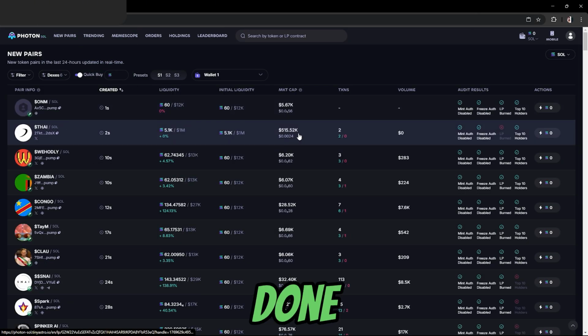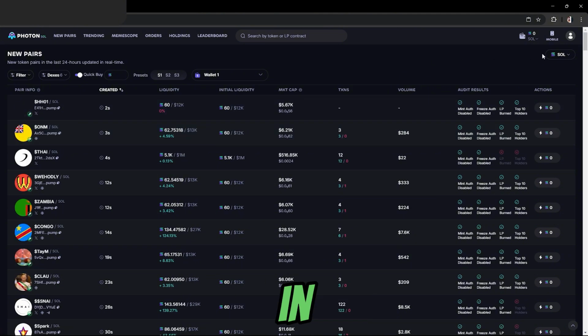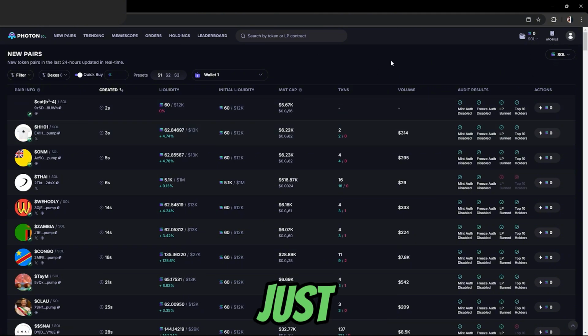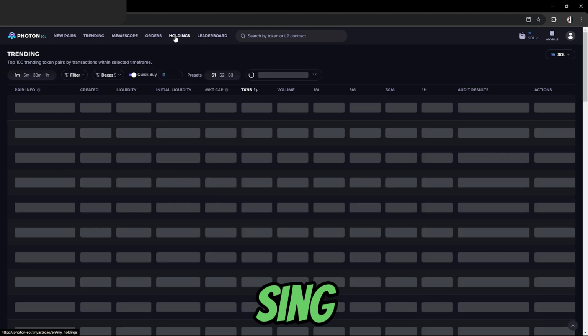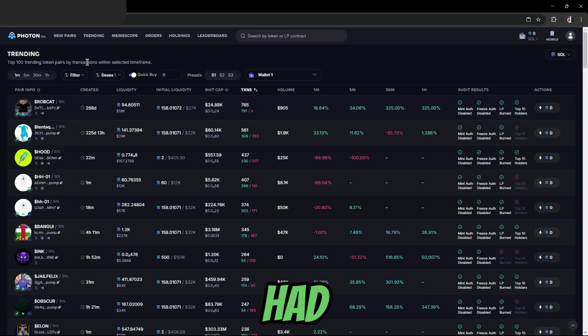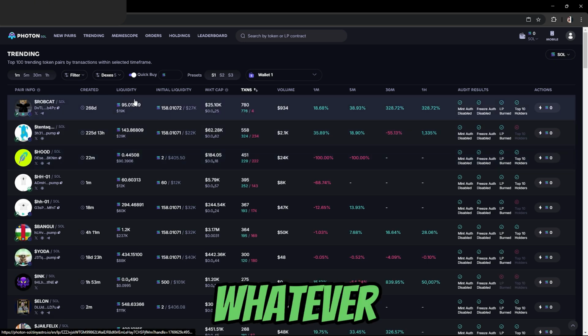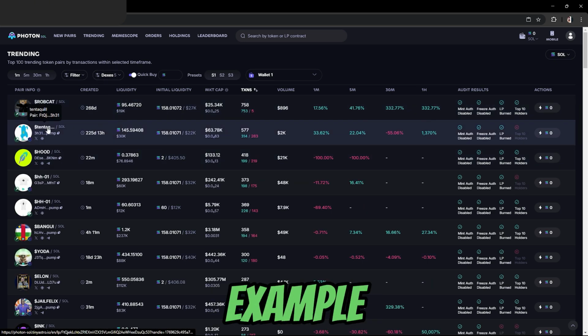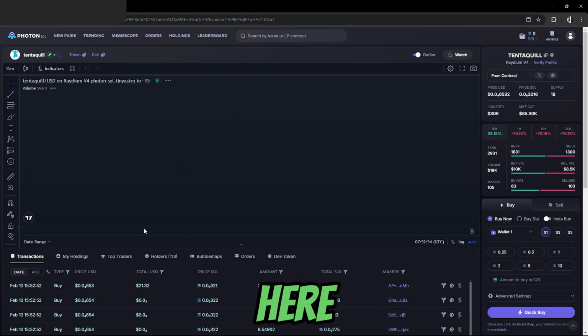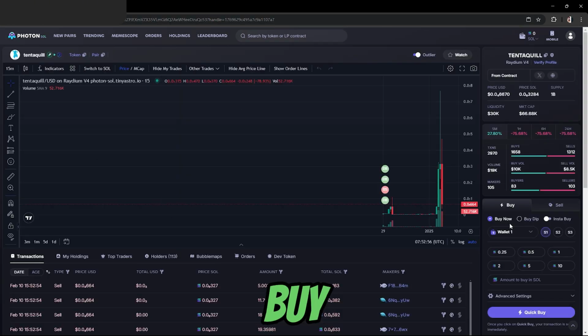Now once you are done with logging in to Photon, as you can see, you just have to go to trending or anywhere you want, but I'll choose trending, and I'll choose whichever SOL token. So for example, this. As you can see in here, you could see buy now, buy dip, and stop buy. And there's also a wallet in here, S1, S2, S3.